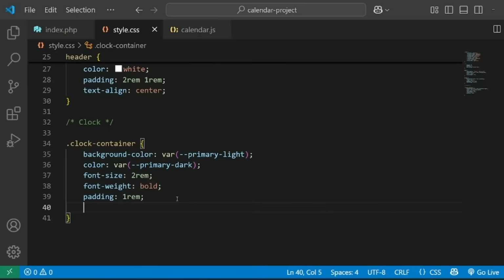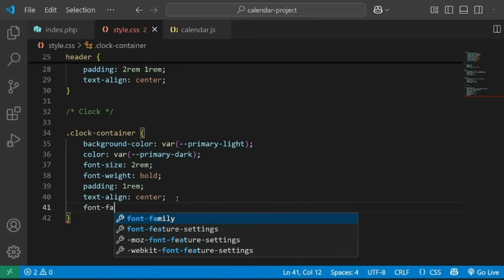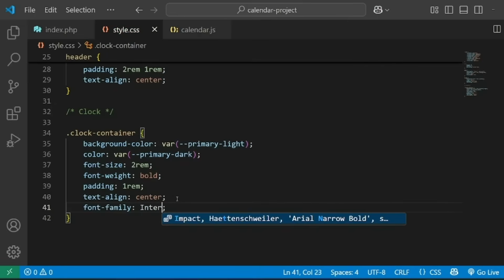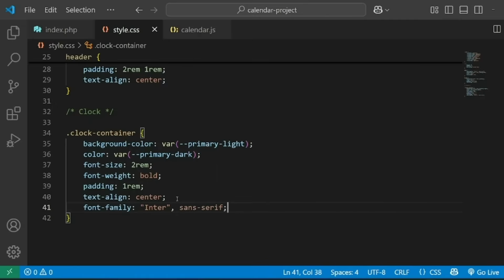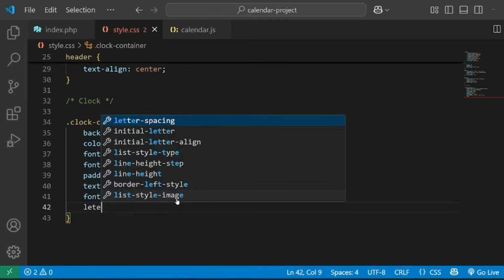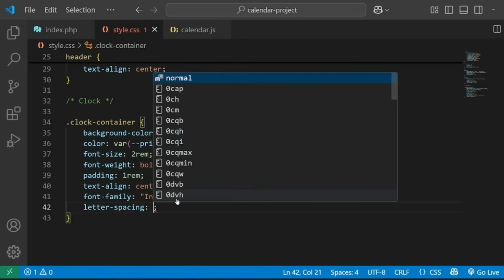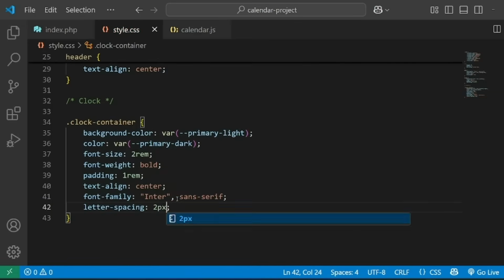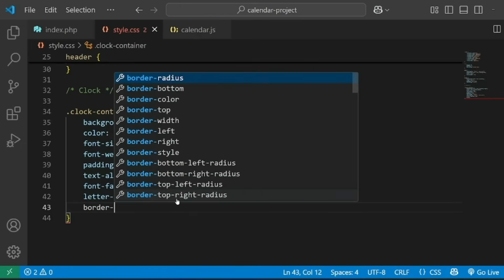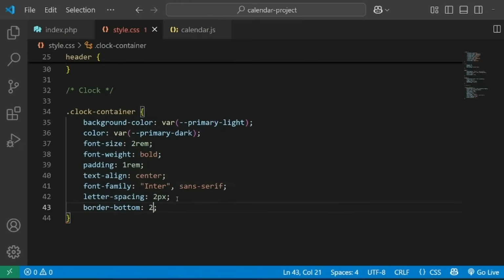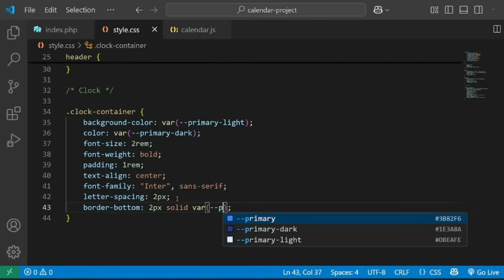And then also I will set the text align as center, and then font-family, I will set it as Inter, the font Inter, and then comma sans-serif, and then the letter spacing, I will add some letter spacing to the clock container as 2 pixel, and then border-bottom, I will add a border bottom 2 pixel solid, and then I will use the color of primary.